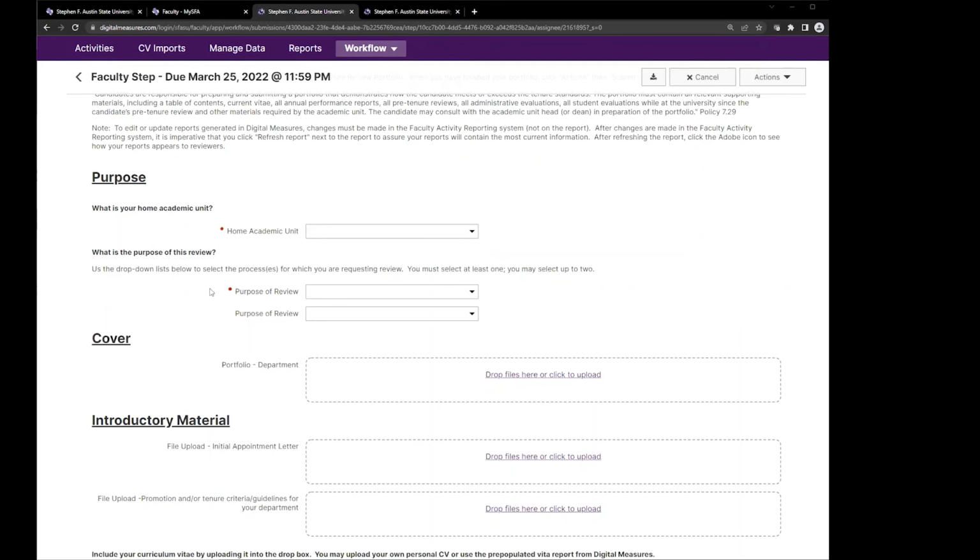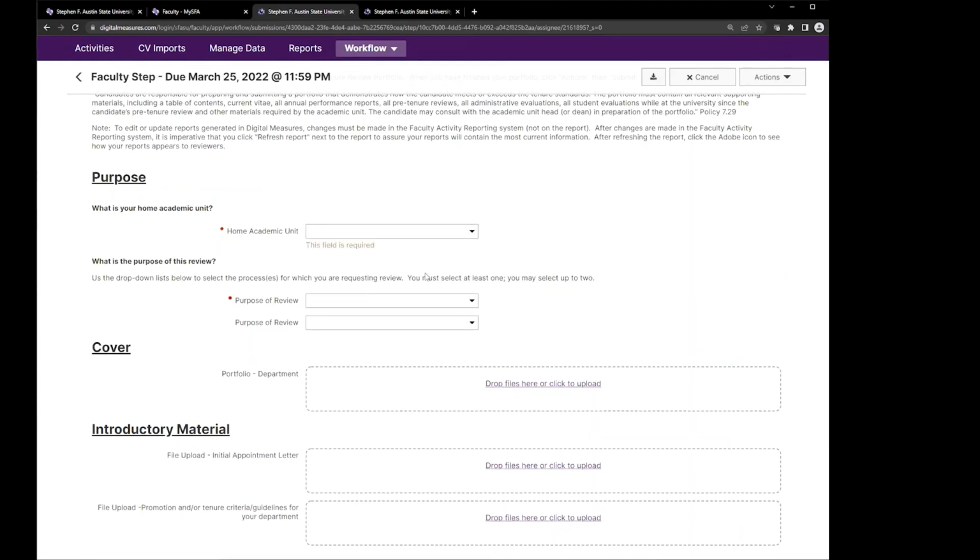Now and then, you will also find drop-down menus in the faculty step. To respond to prompts or questions that employ drop-down menus, click the black arrow and select the most appropriate response. Be sure to watch out for those red asterisks denoting whether it's a required field.